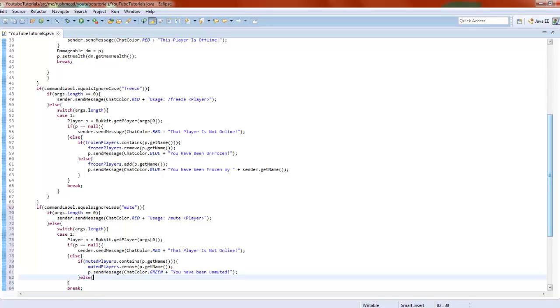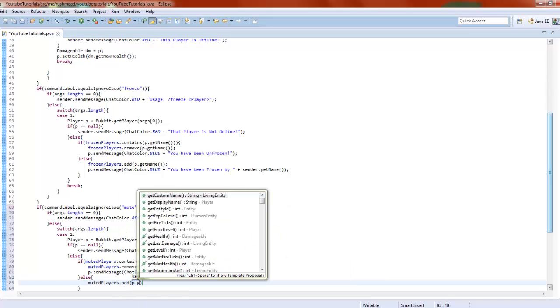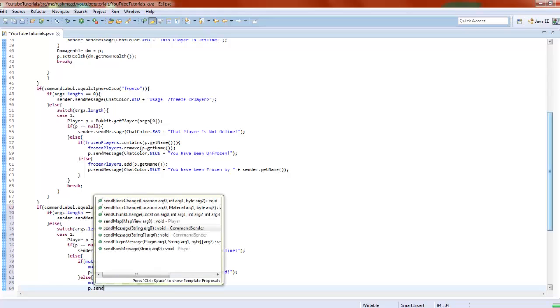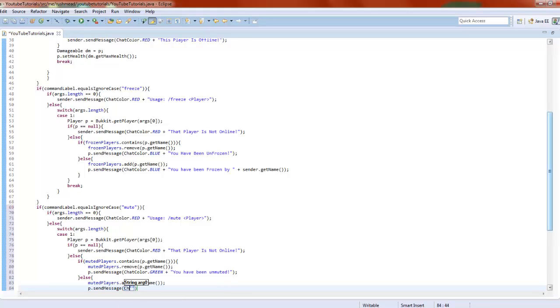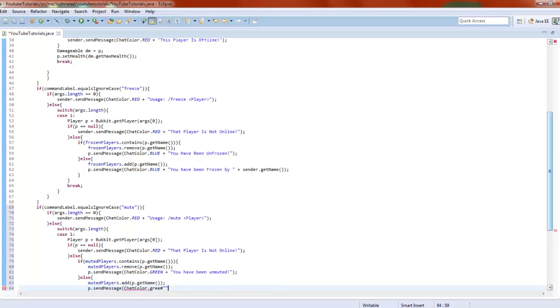Otherwise, if they aren't in the list and we want to mute them, let's do mutedPlayers add them to the muted players list. So add them to make them basically muted. But this code doesn't actually make them muted. That probably made no sense. But that code doesn't actually make them muted. That just basically says, I'll just go over it now before I continue this next line.